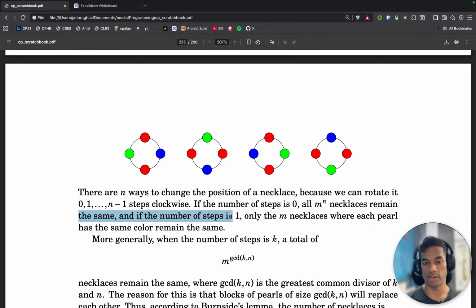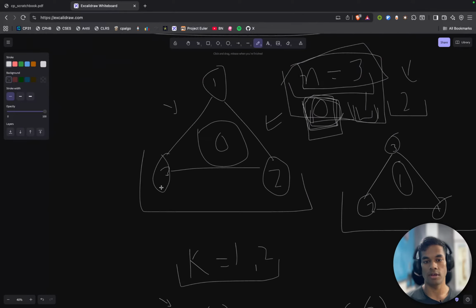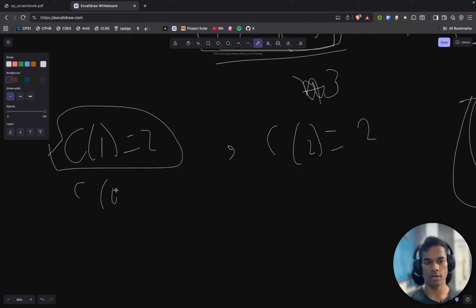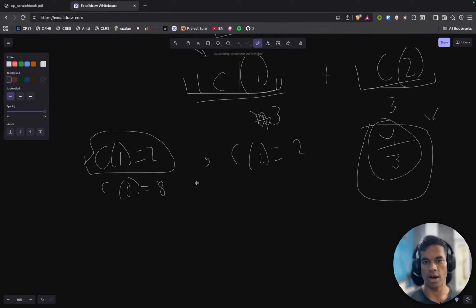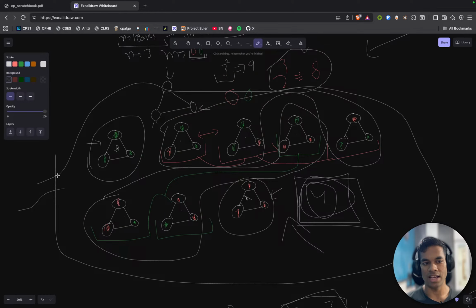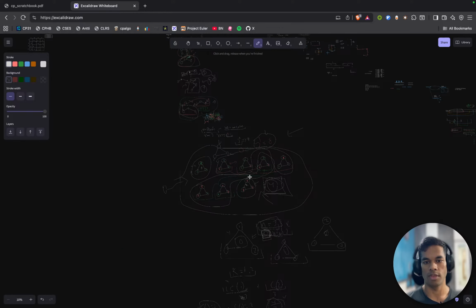And if the number of steps is 1, okay, so we didn't consider C0. I guess that might be the case. We didn't consider C0. C0 is going to be equal to 8. Why? Because when we rotate our necklace by 0 amount, all of them are going to remain same. So makes sense.